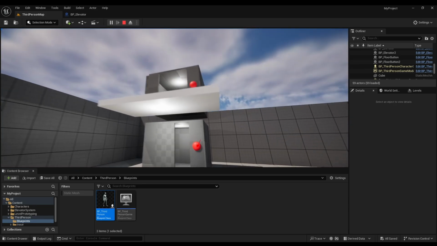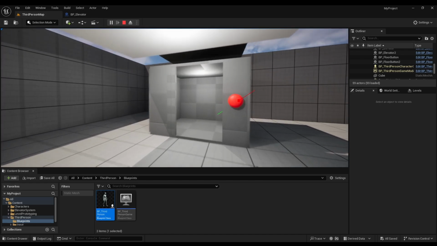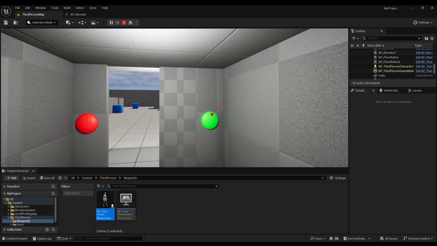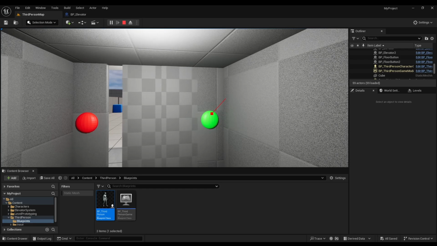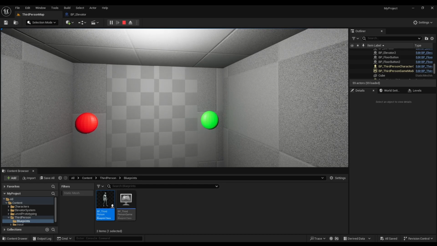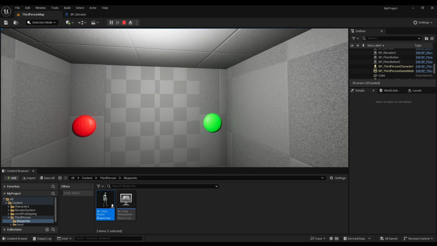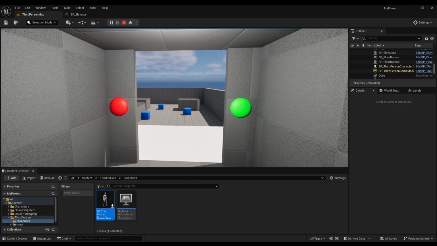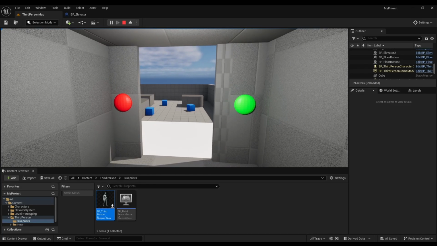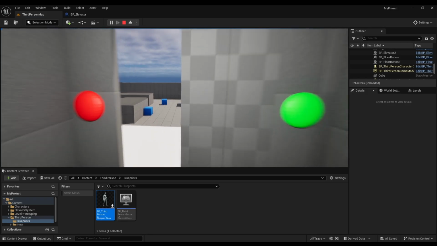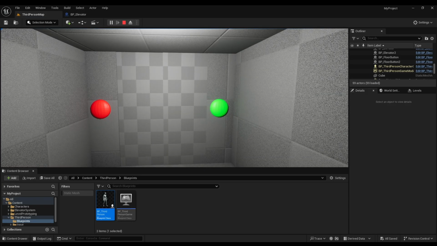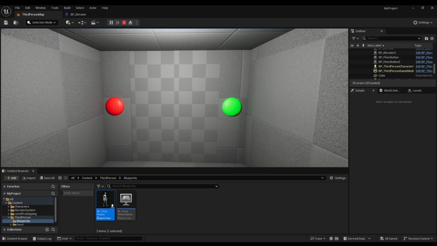Just going to test this out. So it looks like we found an issue. We're going to fix that in the next part of our video, where whenever we are on a different floor, it's going to go ahead and close the doors to the next floor. All right.